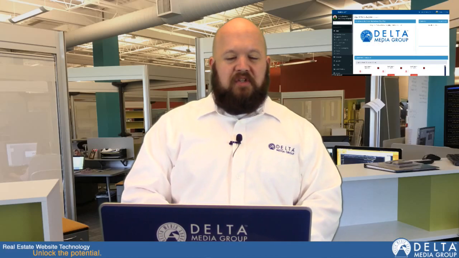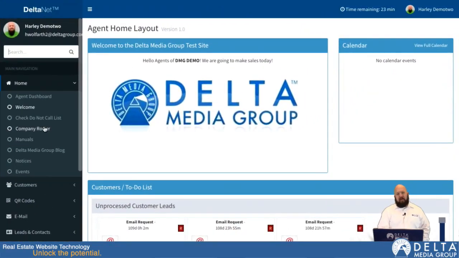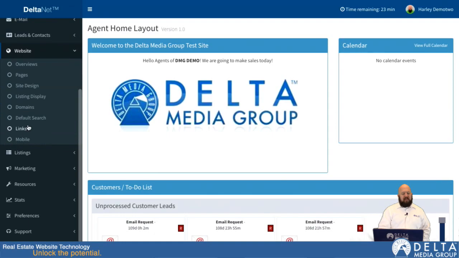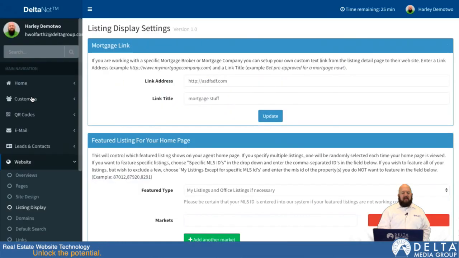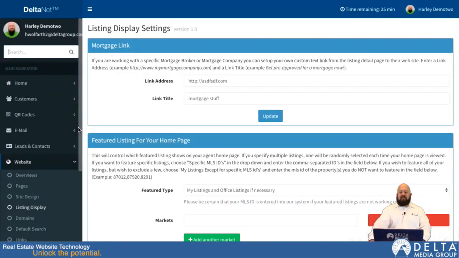So let's jump into the DeltaNet and see what's in there. Now we already know most of what's in there, right? Here we are on the welcome page, which is just the first page you hit when you log in. We're going to go down to website and listing display. Now, some of these settings can be locked down by the company as a whole, while others are going to be available to pretty much everybody.